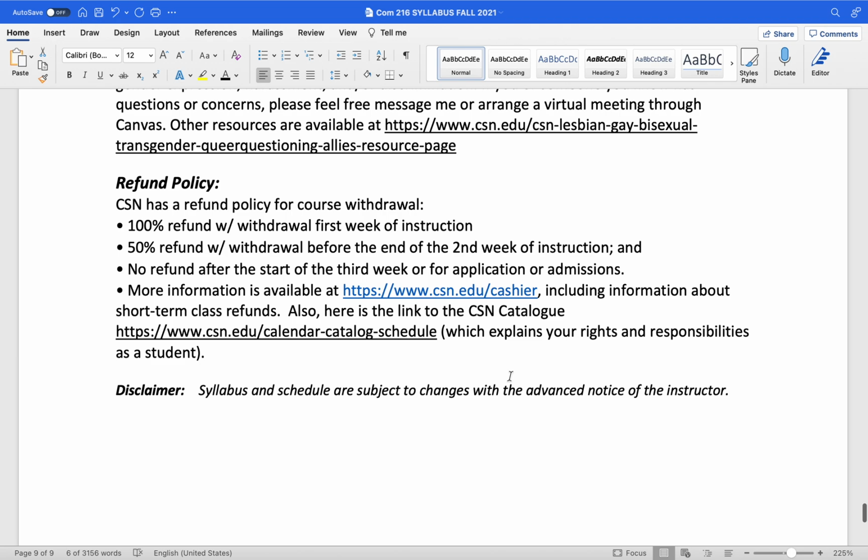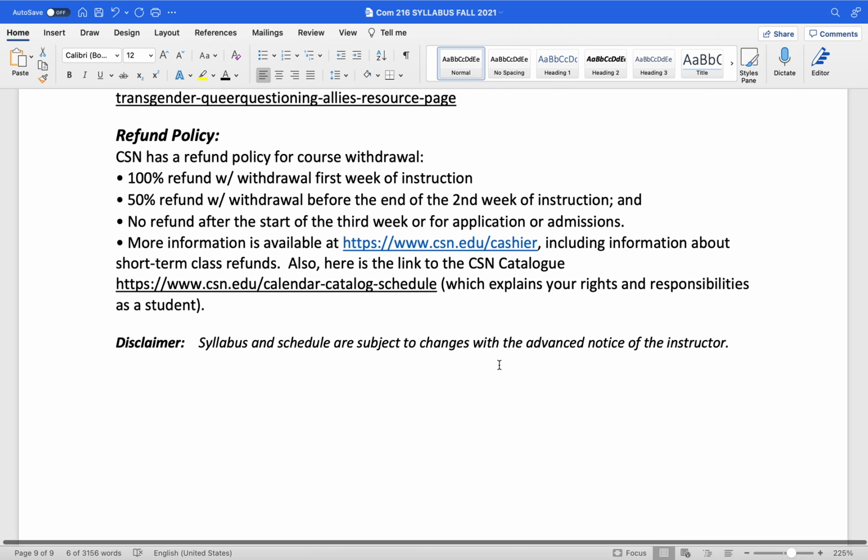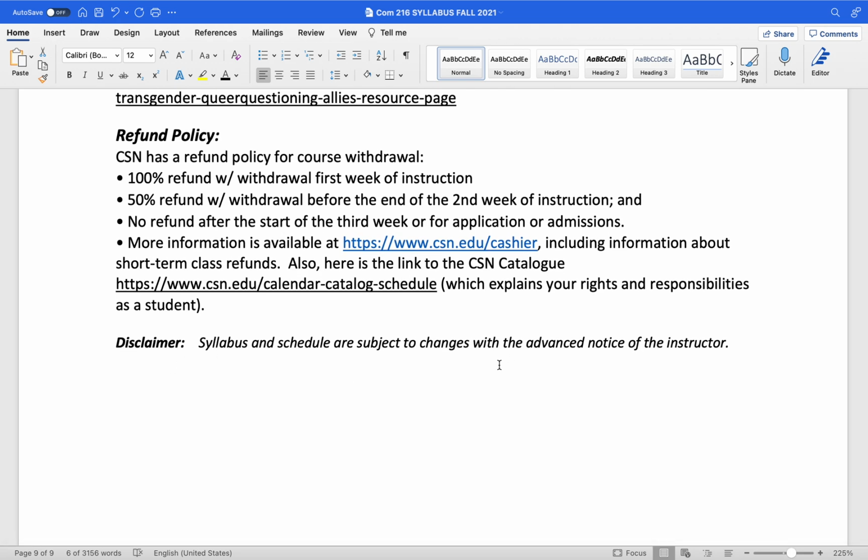Here's the refund policy. Check that out. And lastly, the disclaimer. I reserve the right to change this syllabus, but I will give you advance notice in the event that I do.